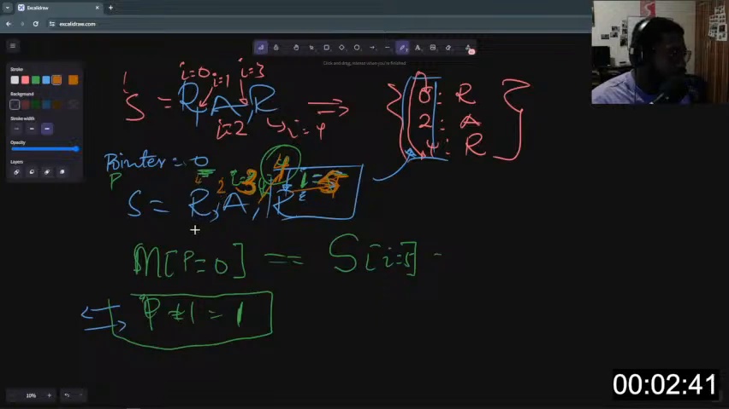Did I count this well? 1, 2, 3, 4, 5. Sorry, we start from 4. We start from 4, right? Then we have 3. We have 2 here. We have 1. Hopefully this doesn't hurt your eyes as you're looking at them. So yeah, these are the values.